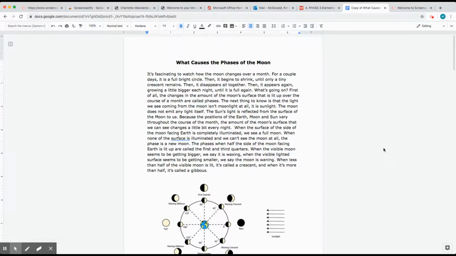When the surface of the side of the moon facing the Earth is completely illuminated, we see a full moon. When none of the surface is illuminated, we can't see the moon at all. The phase is a new moon. The phases when half the side of the moon facing the Earth is lit up are called the first and third quarters. When the visible moon seems to be getting bigger, we say it is waxing. When the visible lighted surface seems to be getting smaller, we say the moon is waning. When less than half of the visible moon is lit, it's called a crescent, and when it's more than half, it's called a gibbous.